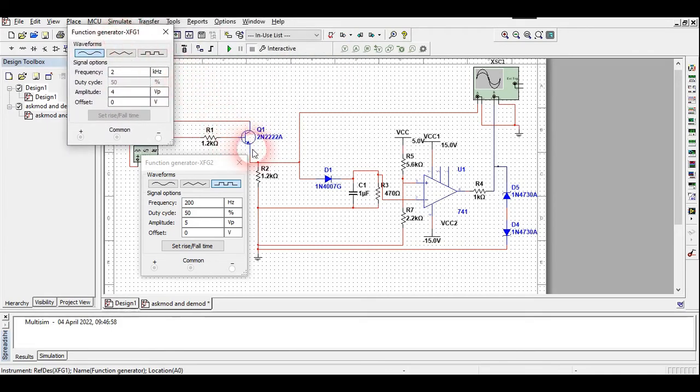At the emitter part we get our output. One output of this is connected to the oscilloscope first channel, and for the demodulation, after the Zener diode, we provide our demodulation output. So one output of ASK and one output of demodulation of ASK is provided to the oscilloscope.